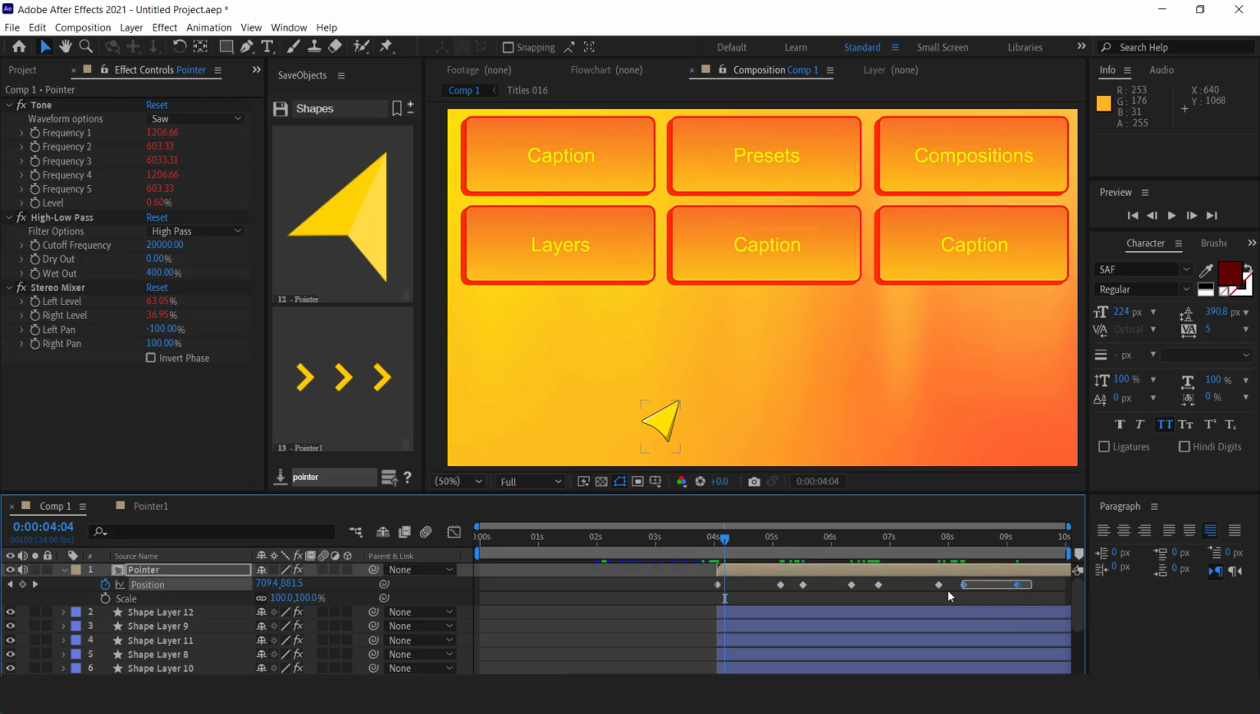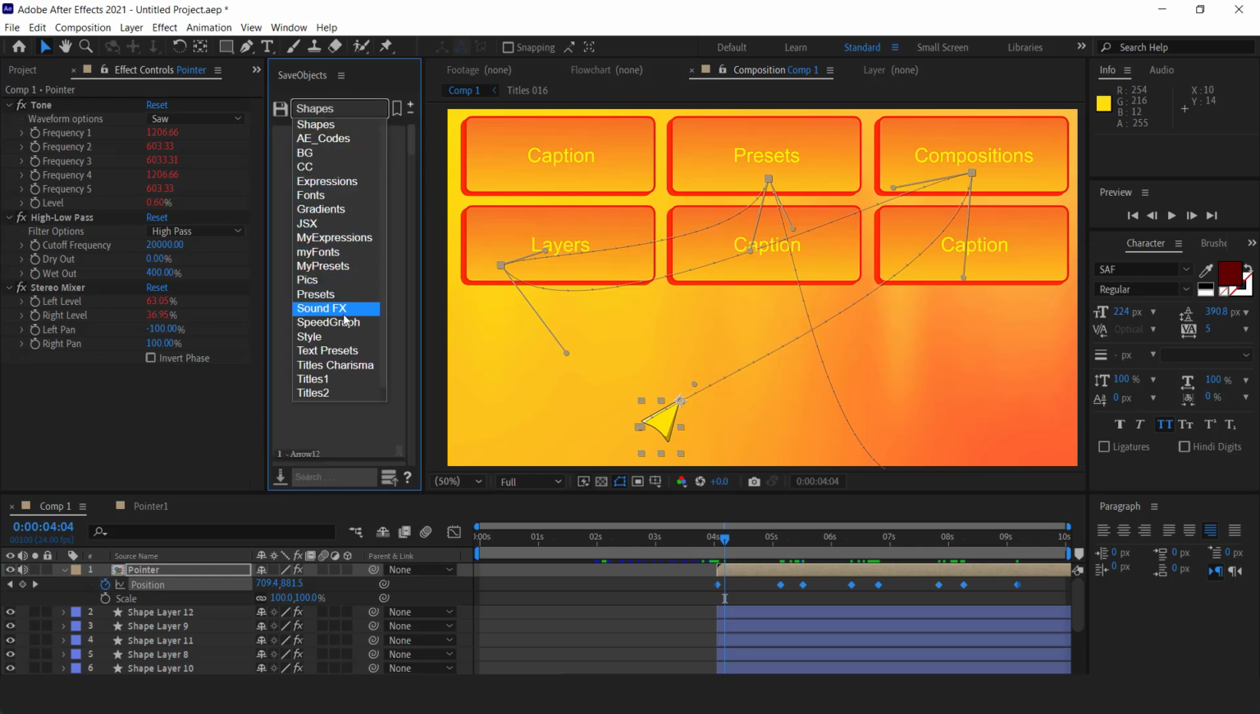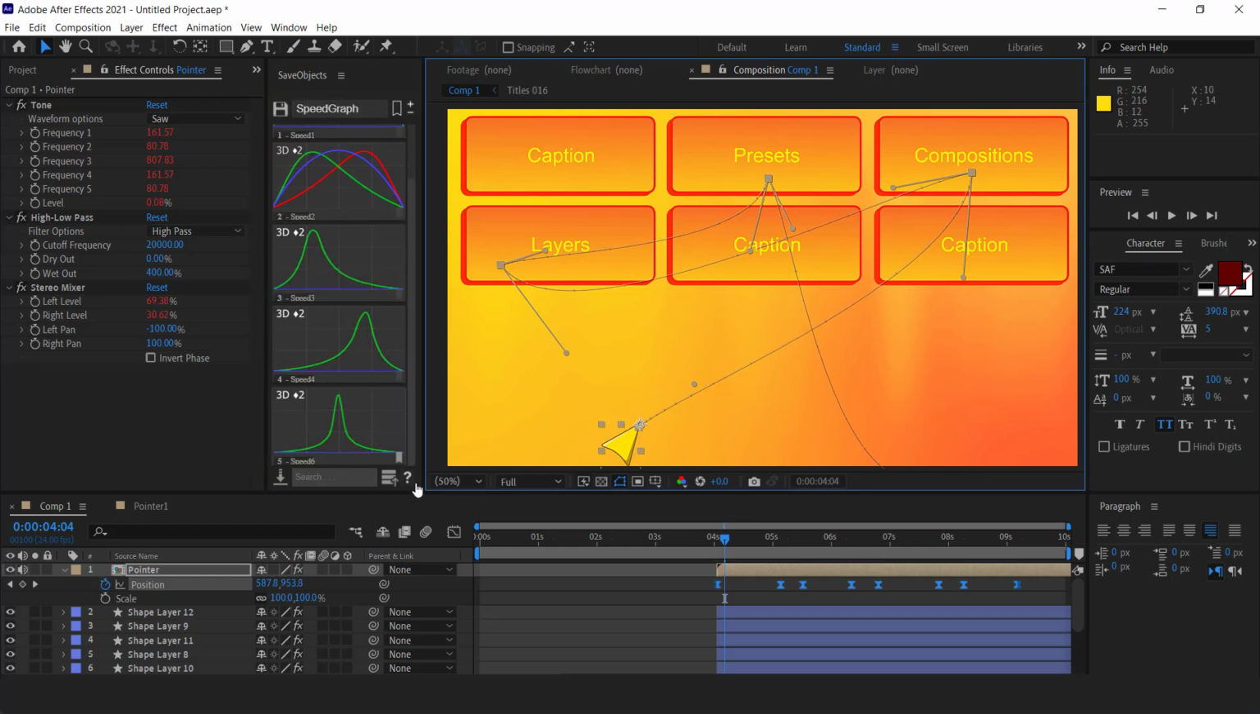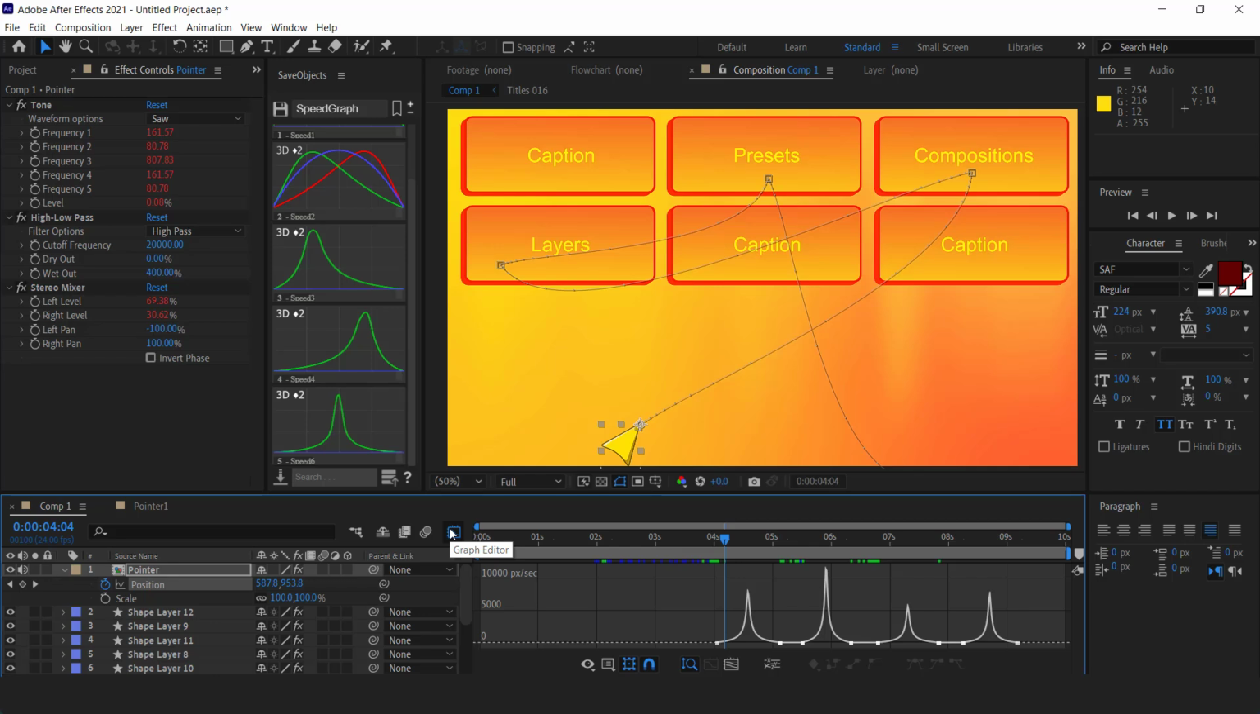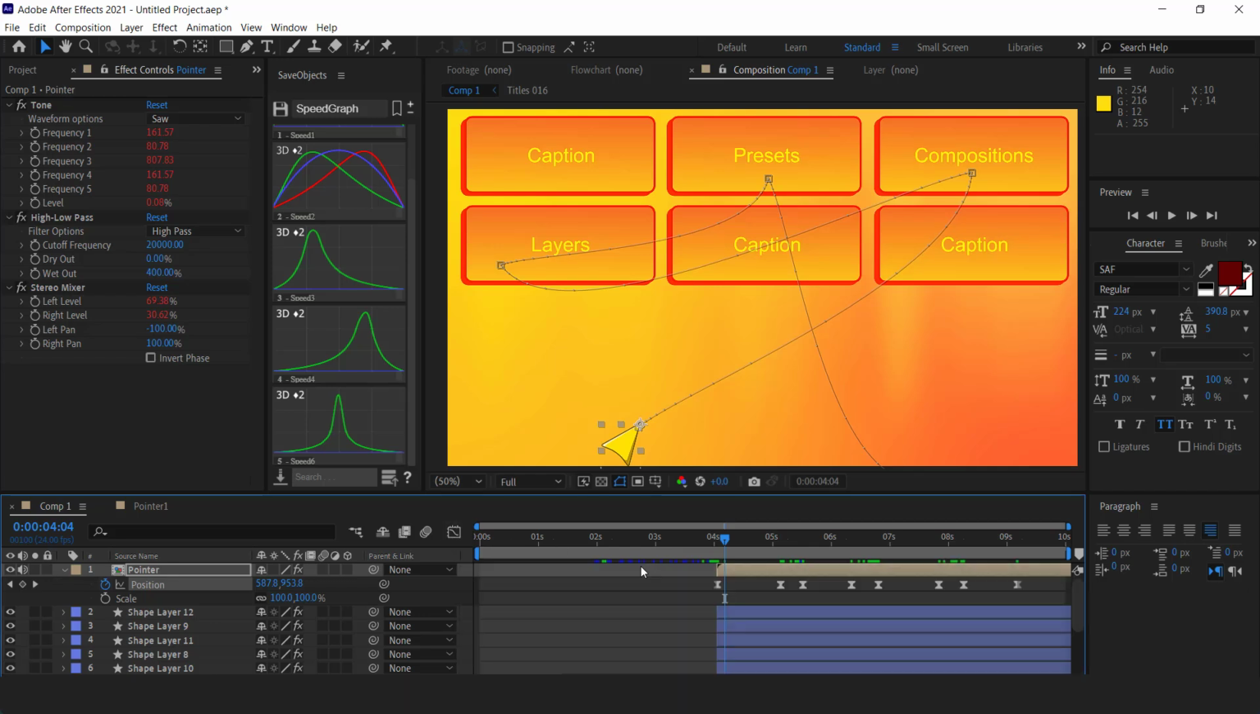Select all the keyframes. For change interpolation, go to a speed graph category and change interpolation. Now I set keyframes for clicking condition. 2 frames later 50%, 2 frames later add a keyframe, 2 frames later 100%.